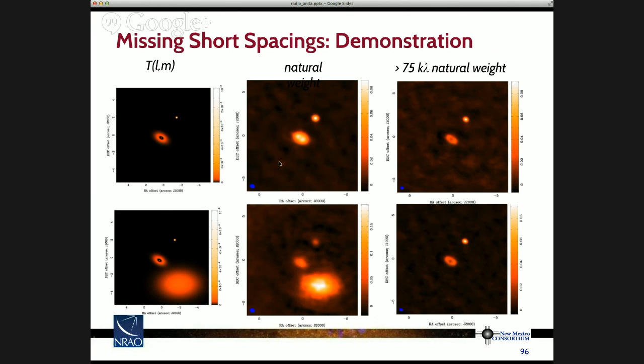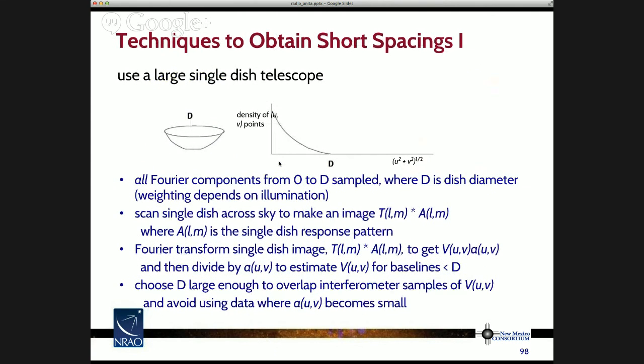Let's see, I'm coming to the end of the hour, so I'm going to quickly go through a few more slides and skip some. How do you find those short spacings? The easiest way to do it is to use a large single dish telescope.